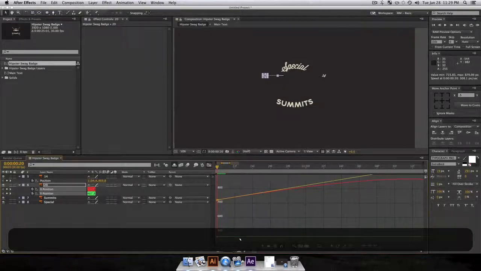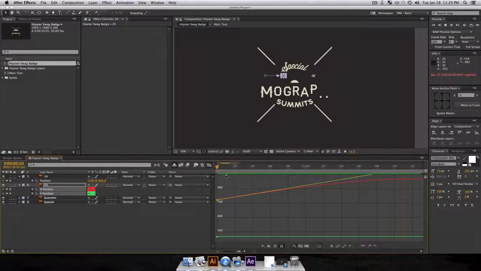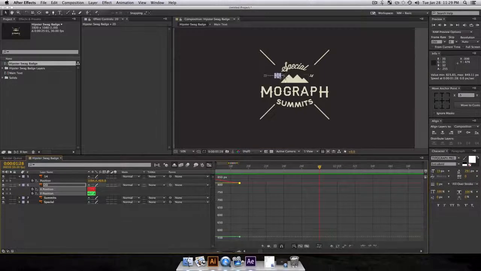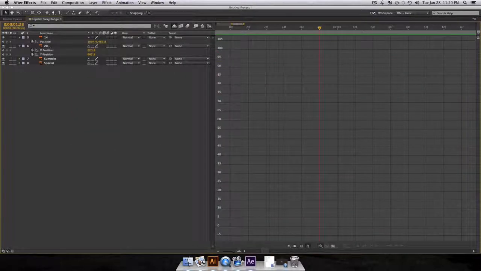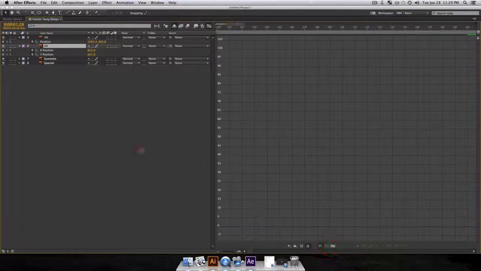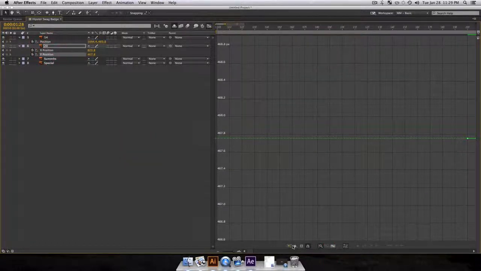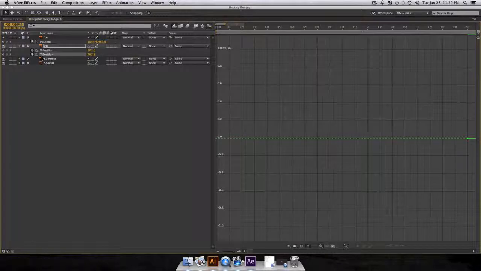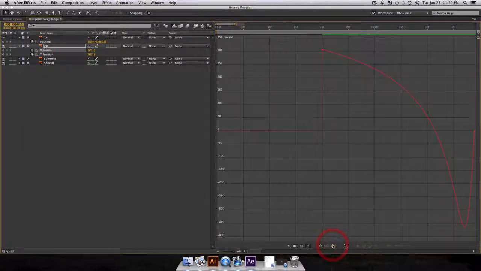So I'm going to click my accent grave just to double check that I'm telling you the right thing. And as you can see, there is that little spring back. It does go too far. So that is great. So I'm going to go back here and click my Y position. Or I think it's actually my X position. And fit all graphs to view. And we're going to see our motion here.